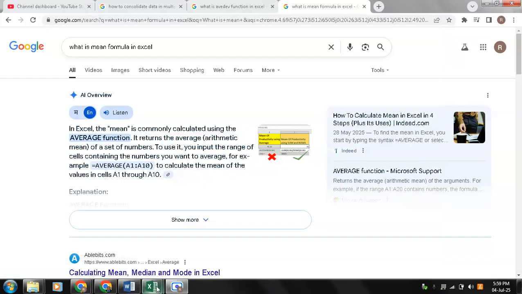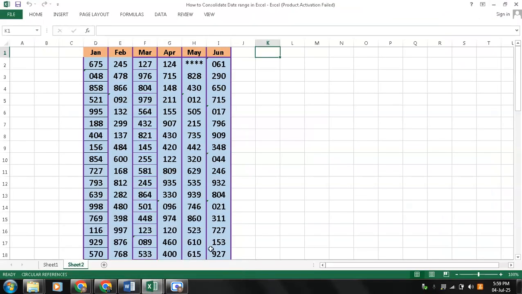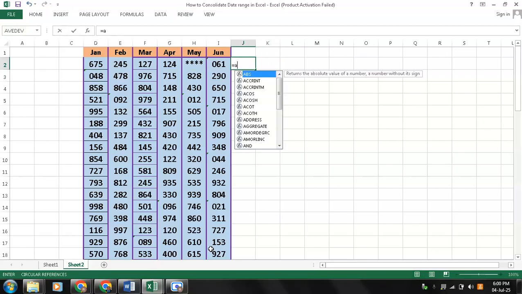I would like to bring to your attention something called average deviation. Average deviation is a way to understand if the average of this particular range of cells is 292. So first we'll use the formula to get the average, equal to AVERAGE.